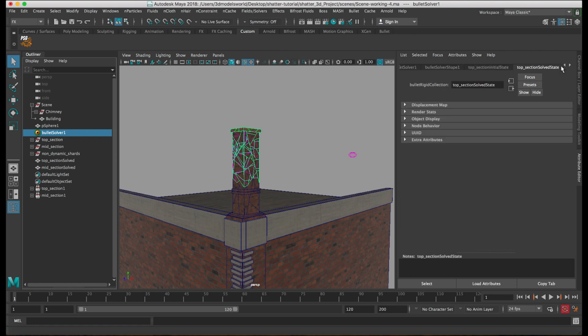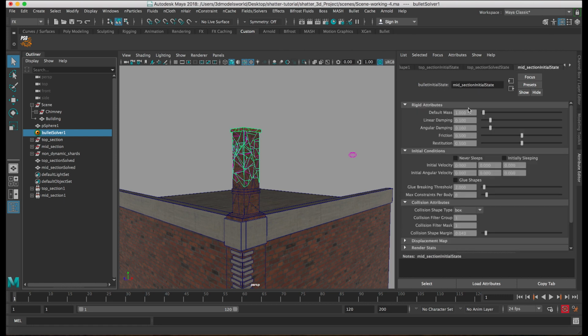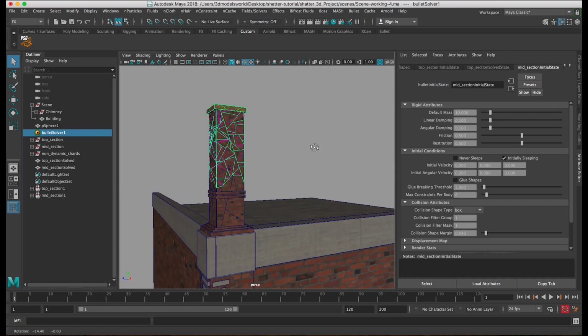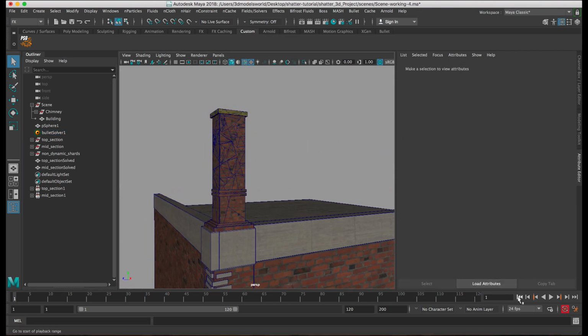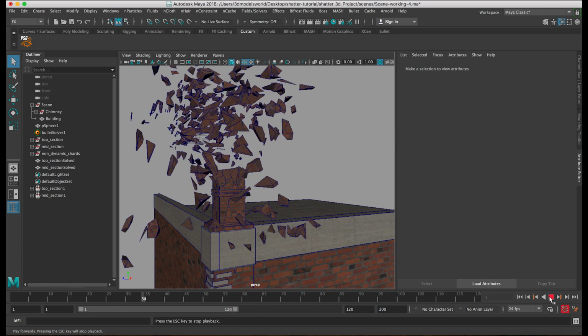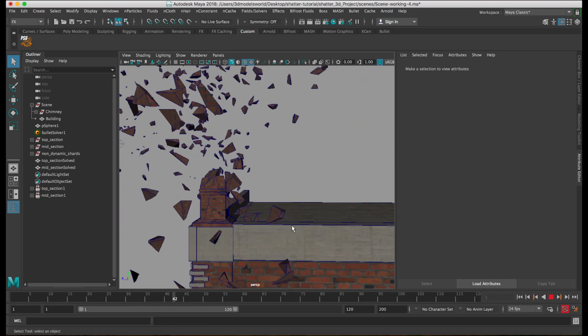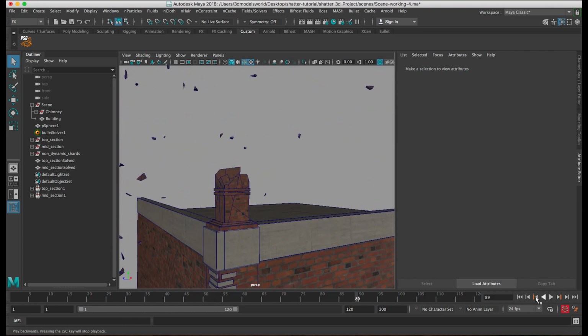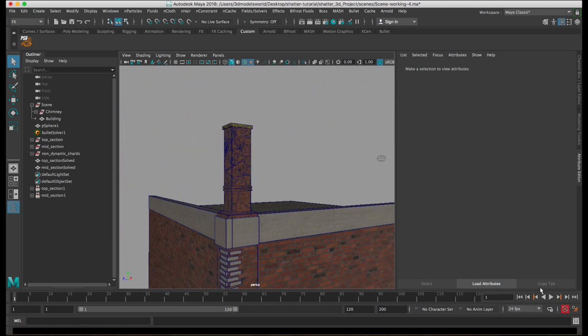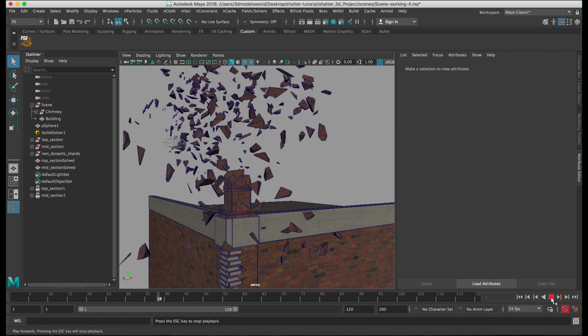Let's go to the other top section here and do the same. So for this one, the lower part, we just want to make it heavier, so let's make it 10 instead of 5, and then same, initially sleeping. So let's press play, and then see what happens. So you can see it's pretty good, like nothing moves until it gets hit, but once it gets hit it just goes crazy. So we don't want that.